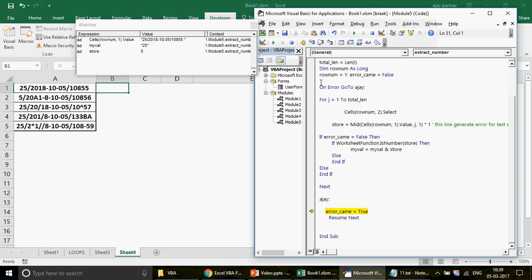Because of that, on error go to Ajay. So here the error came, I will change that from false to true. You'll see its benefit. So resume next. I told you that the next line will be resumed. The code will go to the next line, from where the error actually came. Just after it, the next line, it will go and start working. So this is the if error came that is going to be the next line.